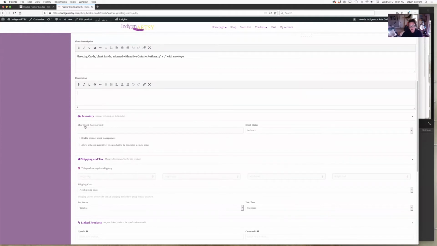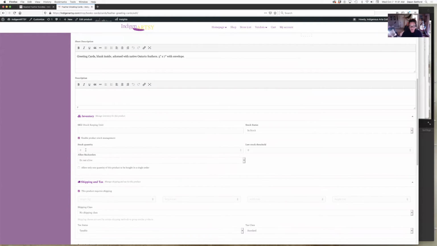So a SKU is stock keeping unit. I usually go with enable product stock management. I'm not sure there's a difference, but here I can put, okay, I have 20 sets of these cards and I can sell 20 of them. But if people start buying them and I only have a few left, I want this program to tell me, oh, you're running out of cards. So that's where we would put low stock threshold. So once I sell 18, I'm going to get an email that says, hey, you're running out of cards. You only have 2 left.